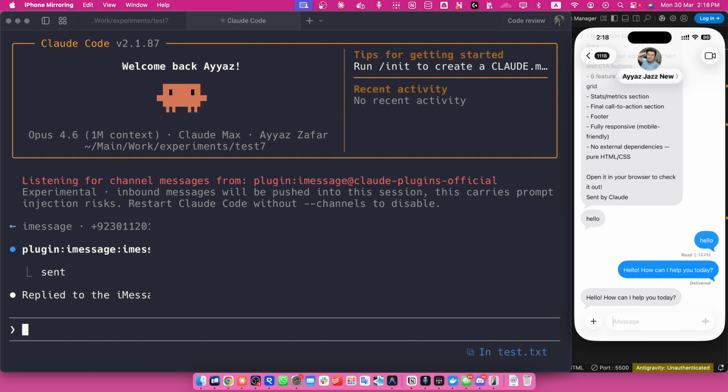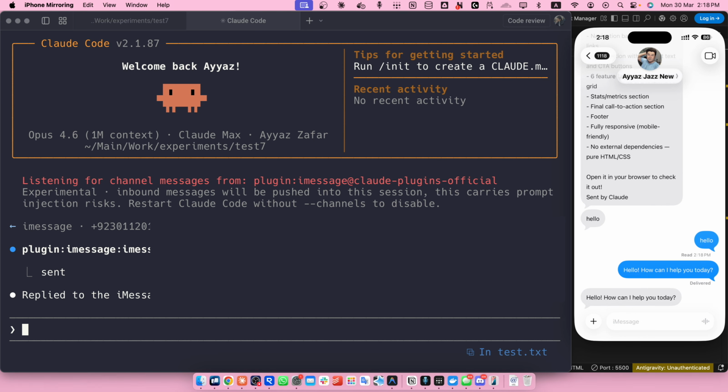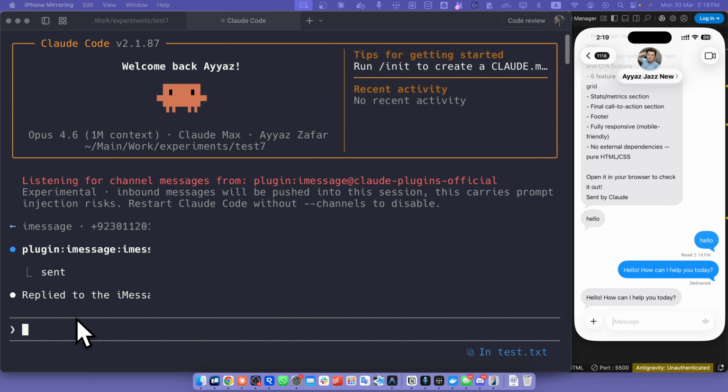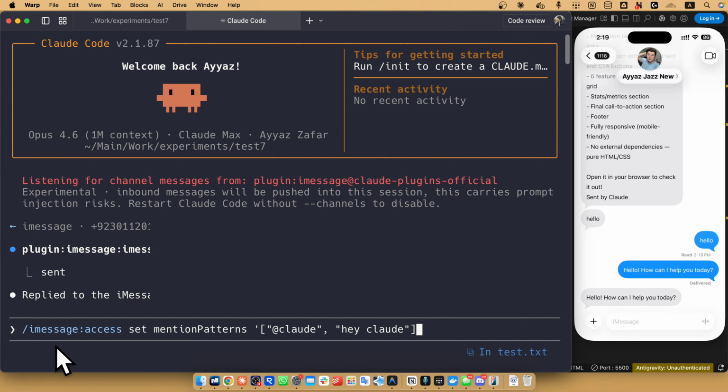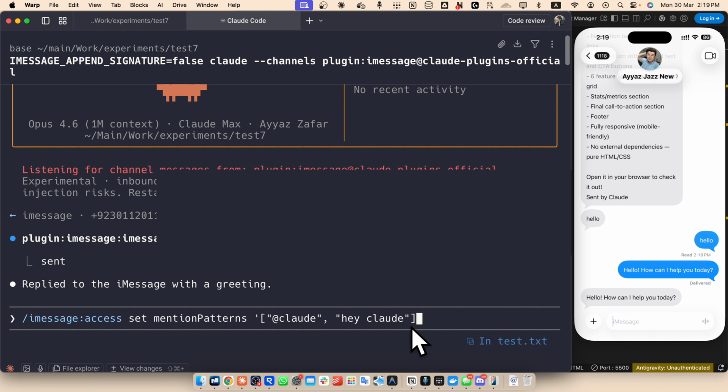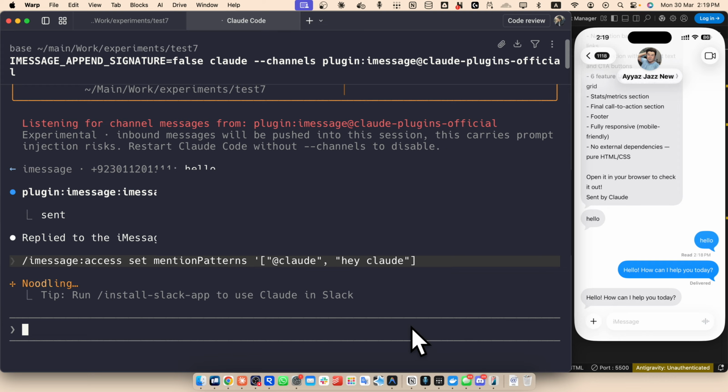Well, let's move on. Next thing to know is that group chats work too, but iMessage has no real add mentions tag feature. You need to set it up with regex patterns. Let me show you how. In your Claude Code session, you can just type this message: iMessage access set mention patterns, and here you will have to pass an array of all of the keywords that you want to use to trigger Claude Code. So if you hit enter, this would be added in the configuration.